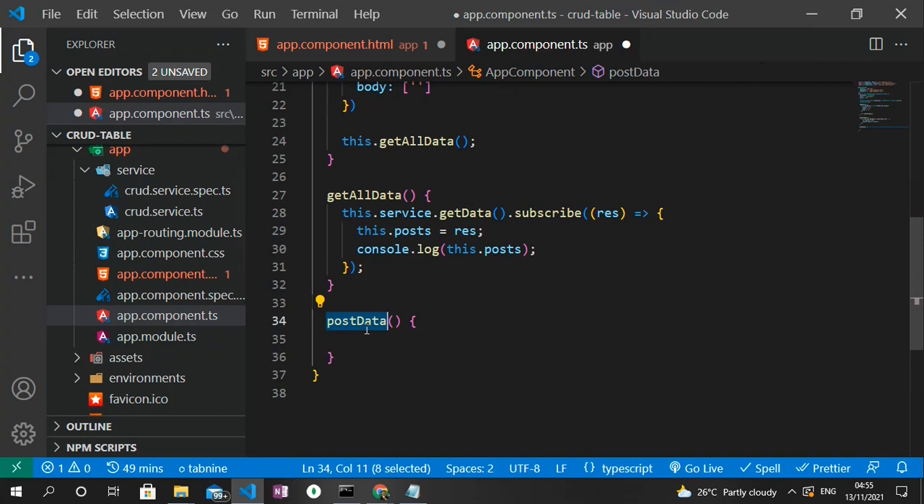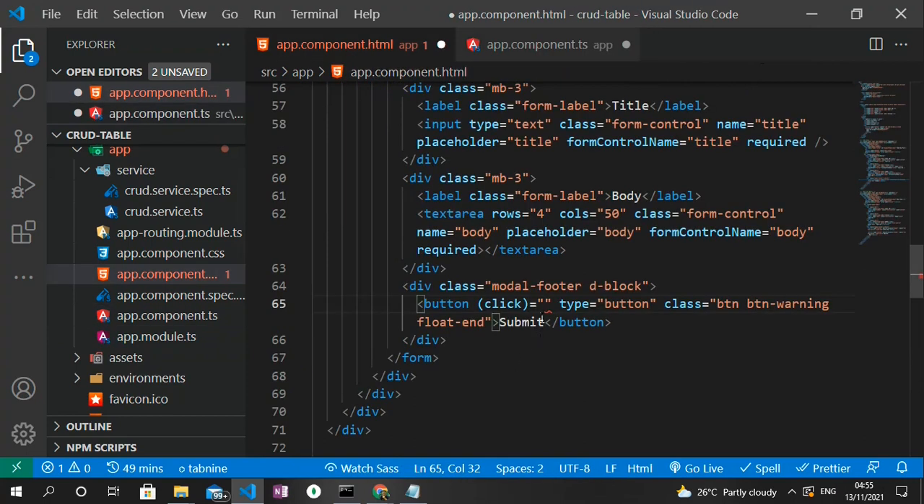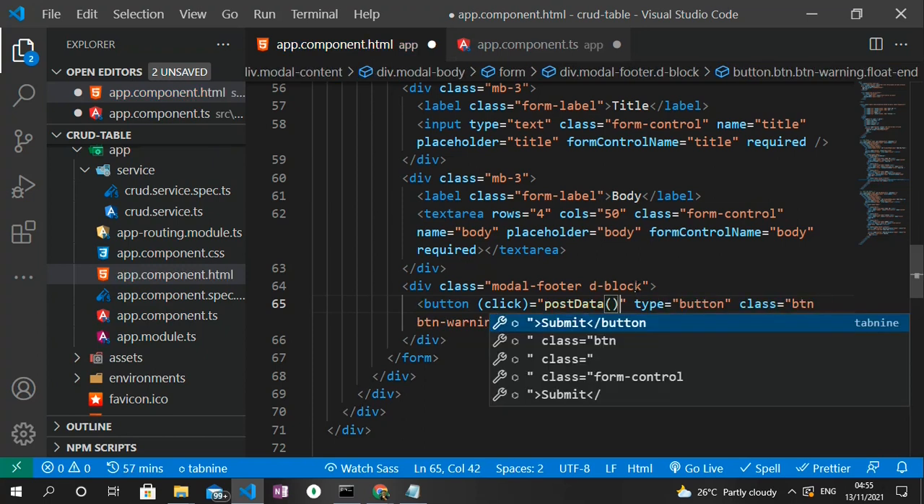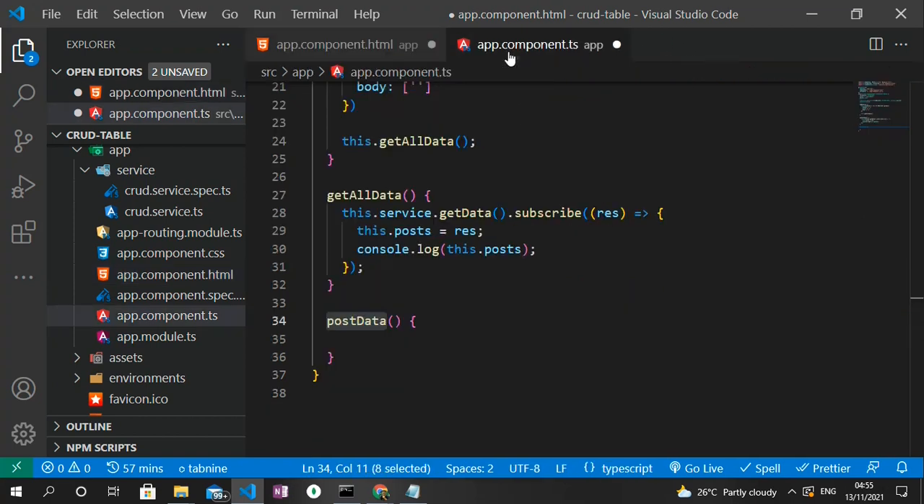So I'm gonna copy this and then head back to the app component HTML file, then paste it in and then give it a parenthesis. We can test this out by logging out the fields we have before consuming the endpoint. Let's see if we're able to access the data we have.